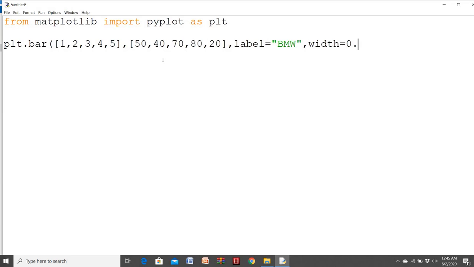So width is telling you what is the width of your bar. When you are plotting a bar graph, width is indicating that your default width is nothing but 0.5. So that is what you have assigned. Then what we'll try to do is we'll again plot another bar graph.